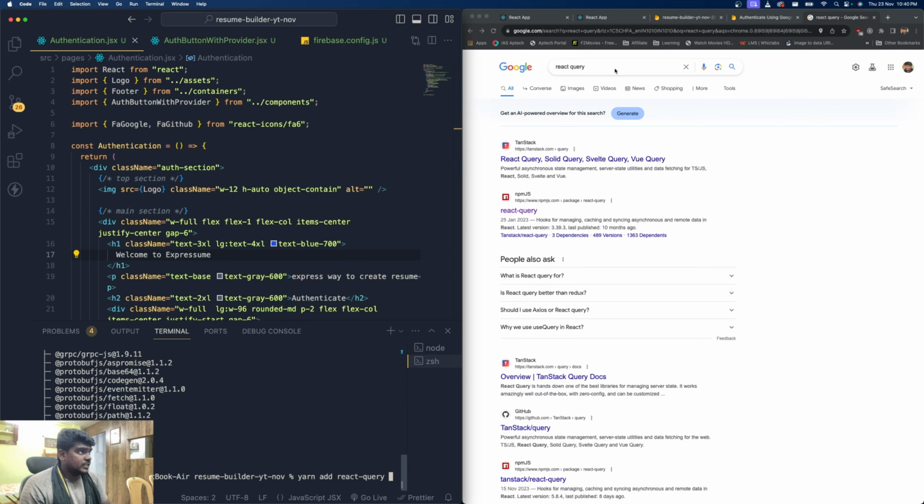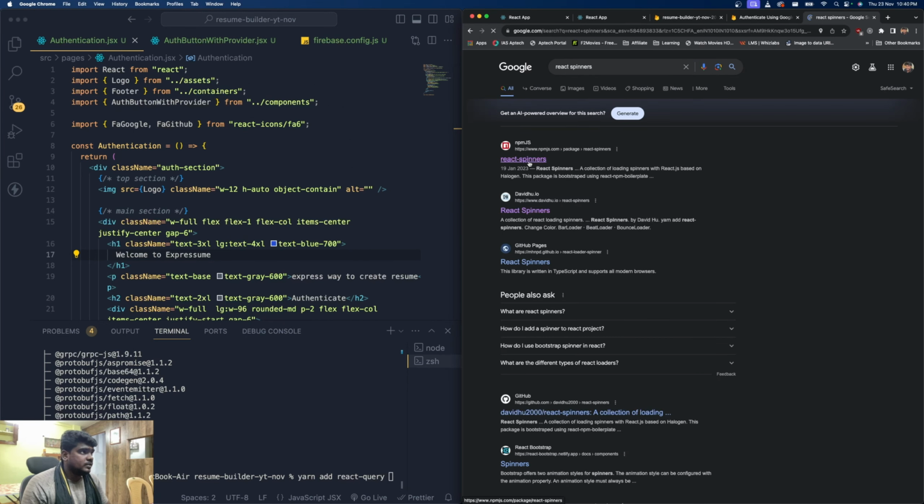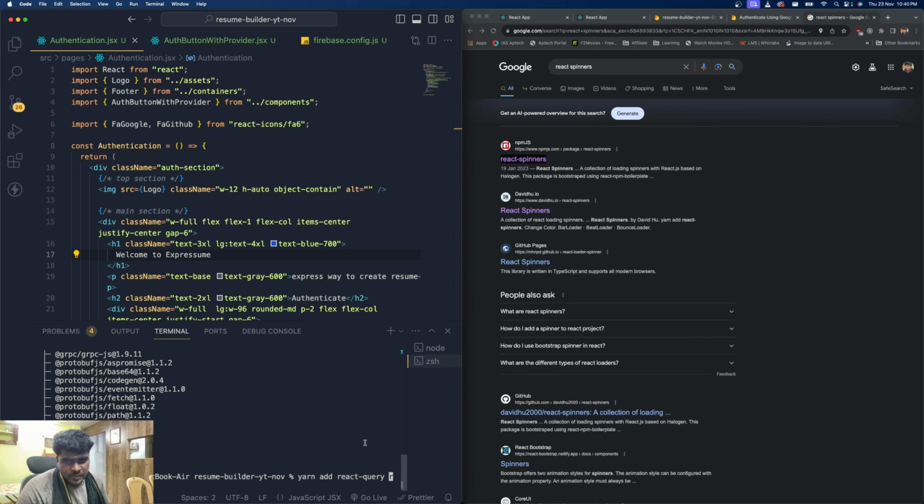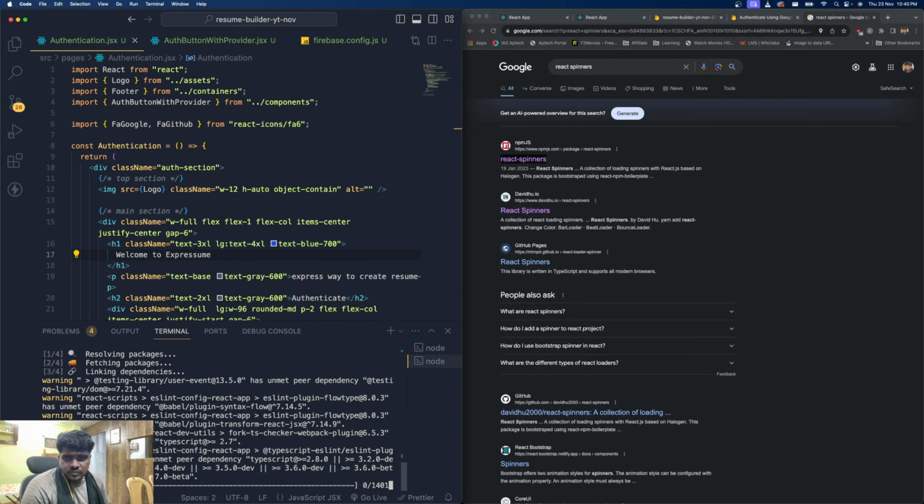For that we are going to use React spinners, this one. Let's copy this and paste it over here. React spinners, so please don't make any spelling mistakes while copying and pasting. Just add those two packages, and now it will get added successfully.